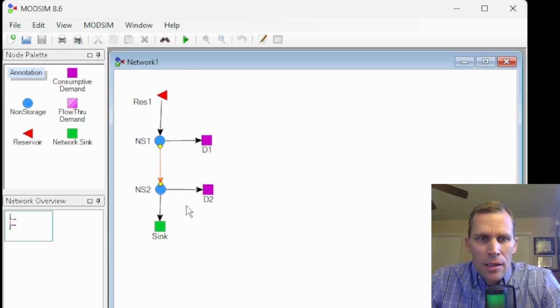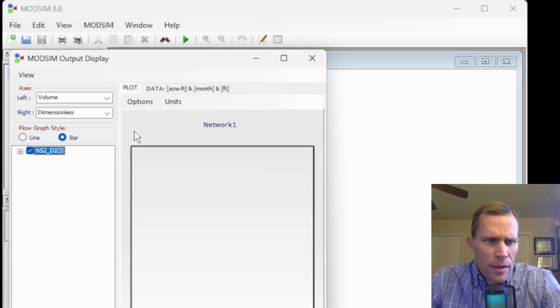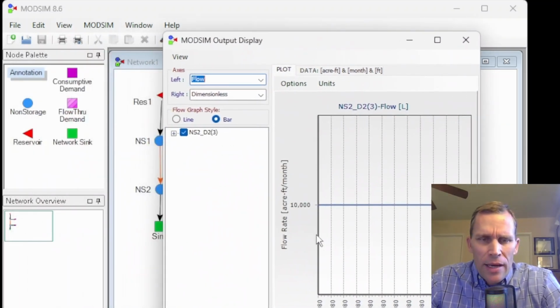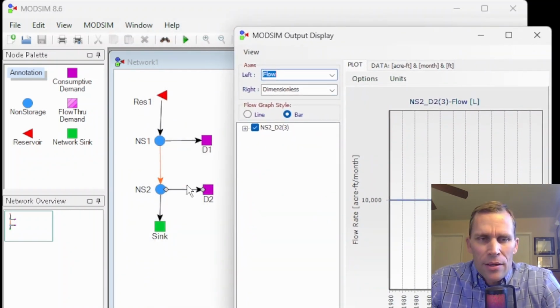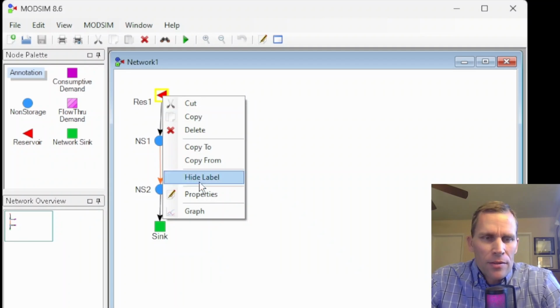Okay, that ran. Let's check out the flow to D2 now. Click on graph. That's the volume plot, so we need to toggle on flow. And it looks like we still have a constant 10,000 acre feet of water delivered to our demand node D2. However, let's check out what the releases from the reservoir look like.